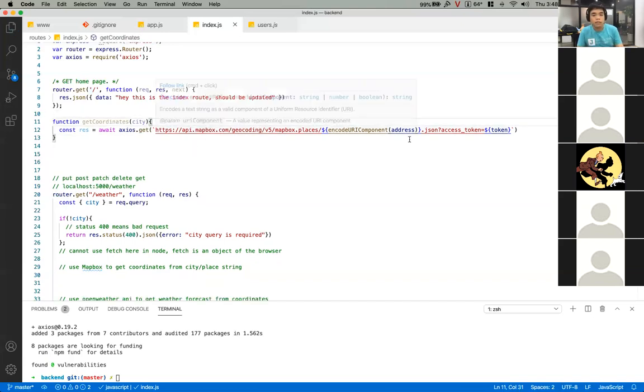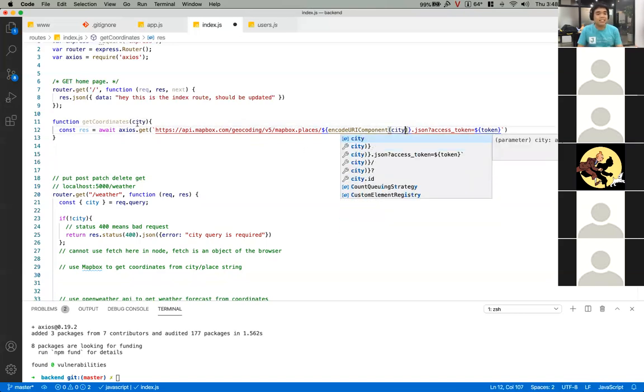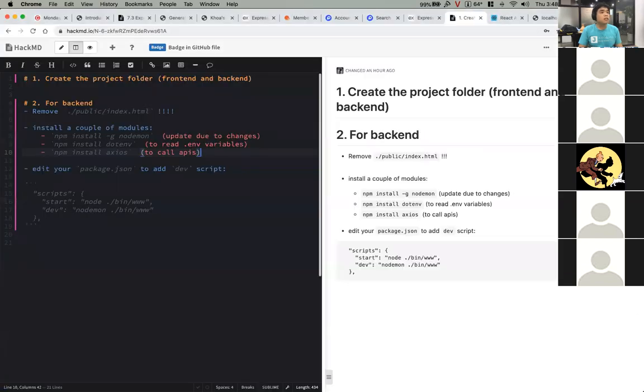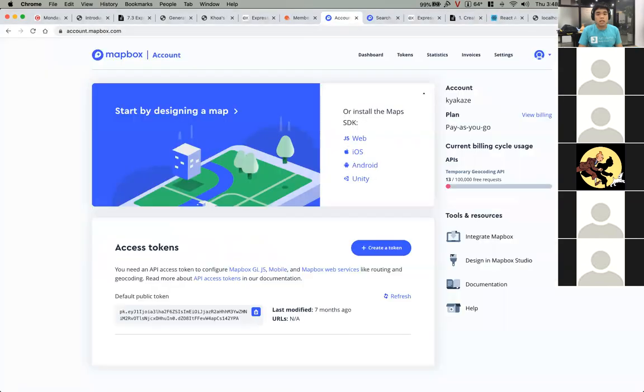So just put it there and change this one to city. Sorry, it has to be the city, right? And the token will be whatever you get from the documentation. So here we go. Go to the Mapbox website. I expect you to have registered an account during the break already. After you register an account, go to the account section. And if you don't have a token yet, just create a new one. I already created that token 7 months ago, so I'm going to copy that.